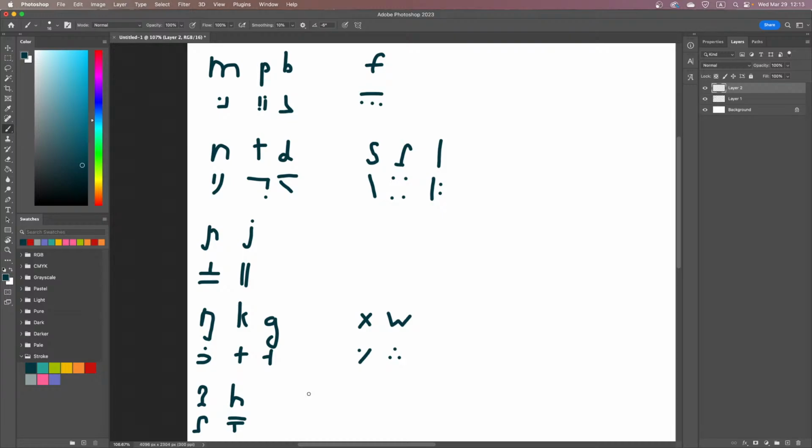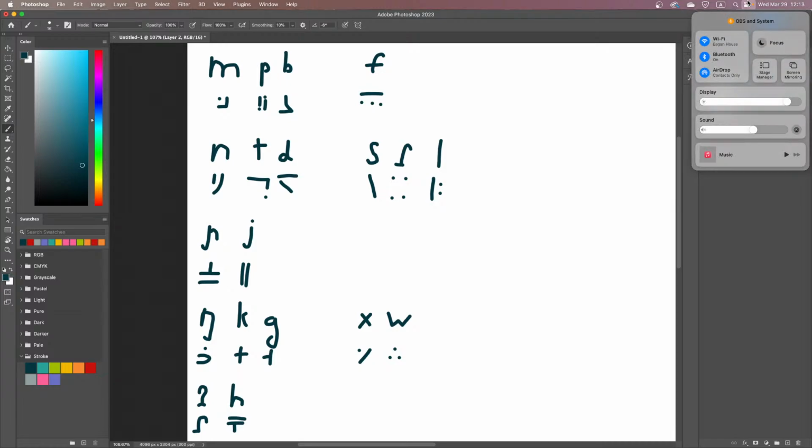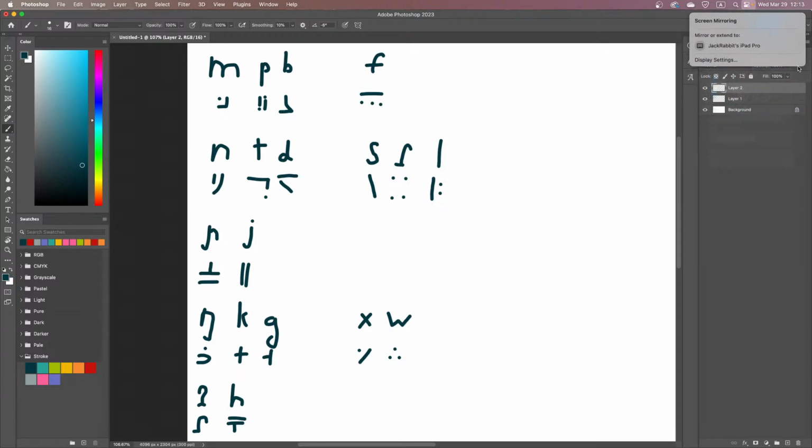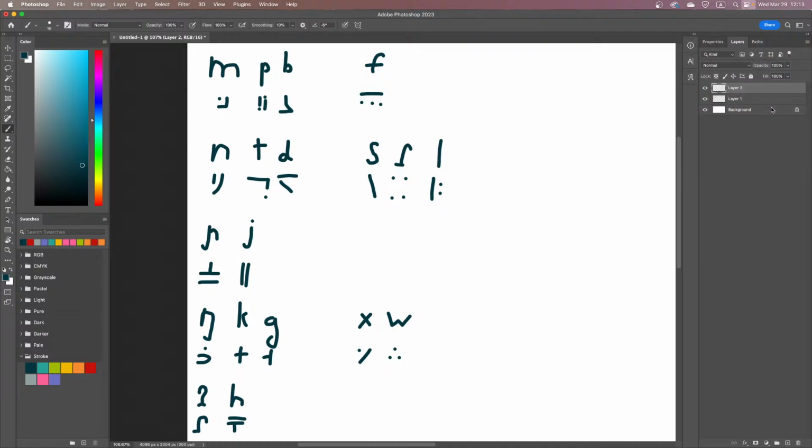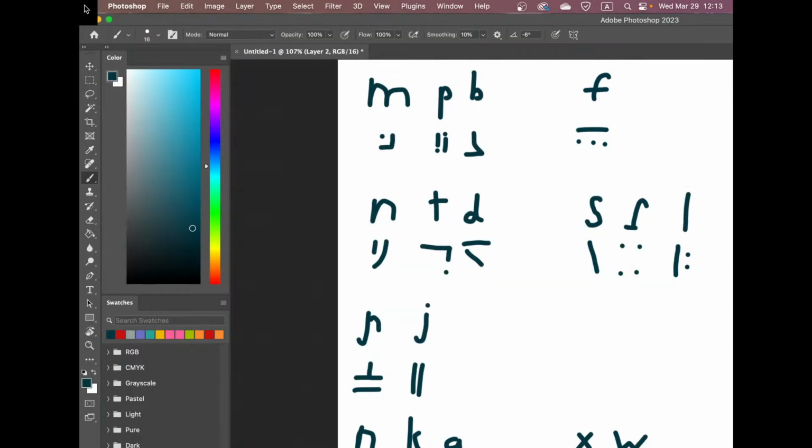One sec, let me see something. Let me see if I can. I don't want a mirror display. I do want mirror built-in retina display. I want to mirror that. And then, oh God.